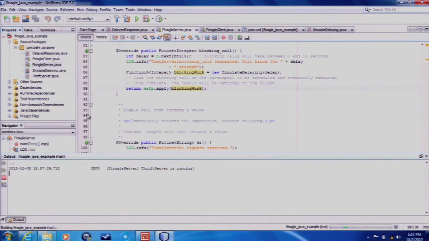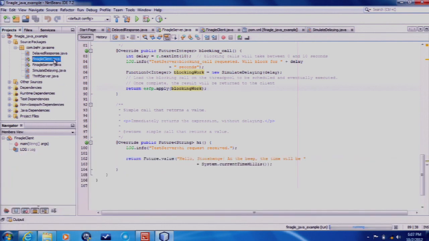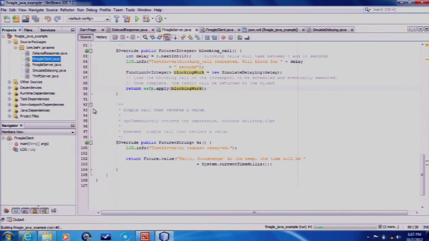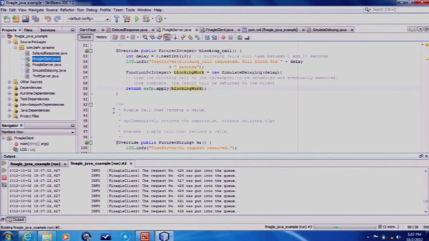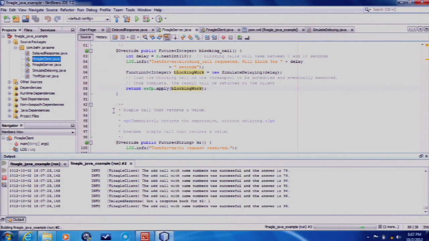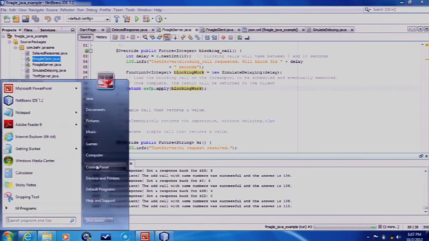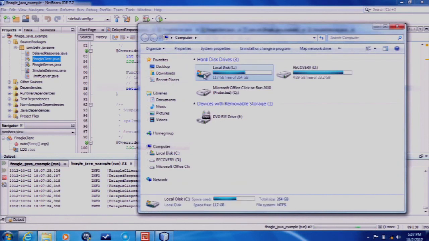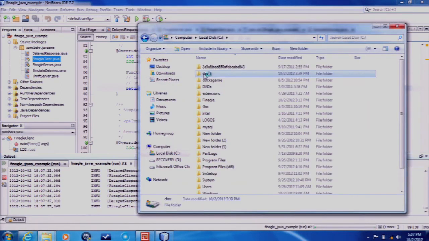Okay, this time I'm going to start the server. Okay, the server's started, the Thrift server. I'm going to start the client. Now this console, you've got one console for the client and one for the server, so it's kind of hard to see how the results are going in. I'll show you how they're all logged together, though.